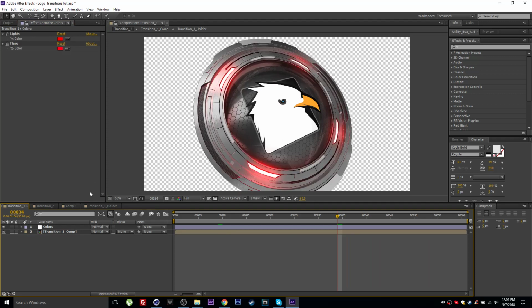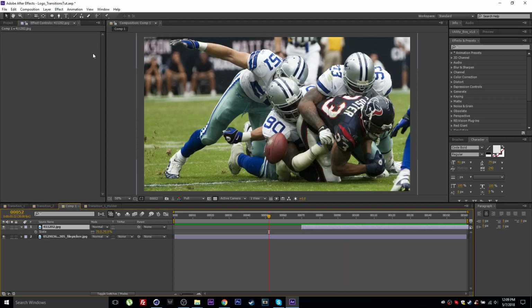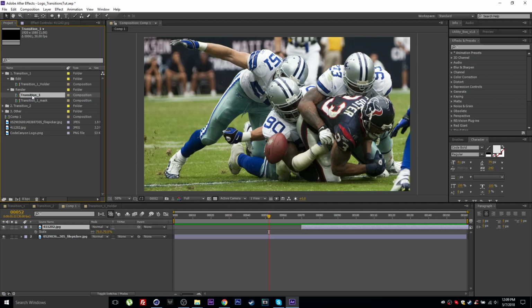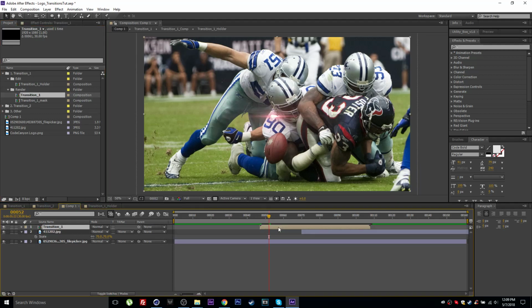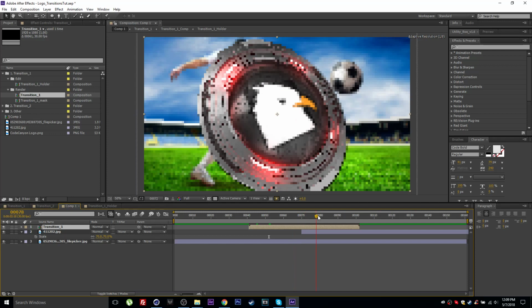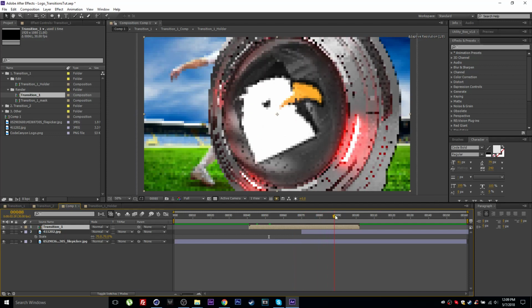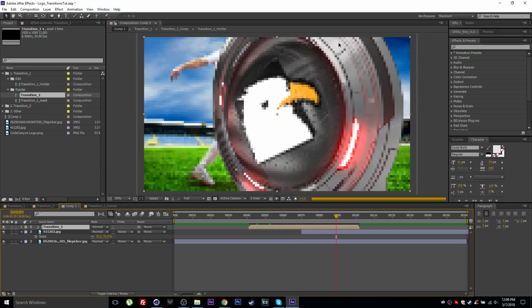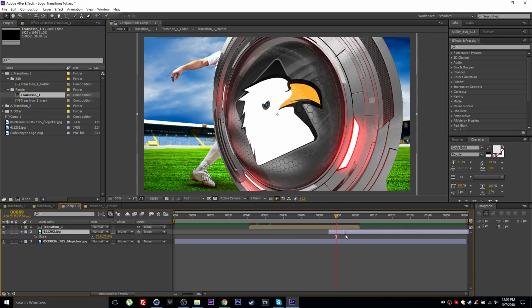Let's take a look. Let's go back in our comp 1. This is our test comp, and I will drop this transition 1 render inside this composition. Alright, we can make any adjustments necessary here. So let's say that here we go with the transition, and the transition should happen somewhere around this frame. And let me just readjust my clip.